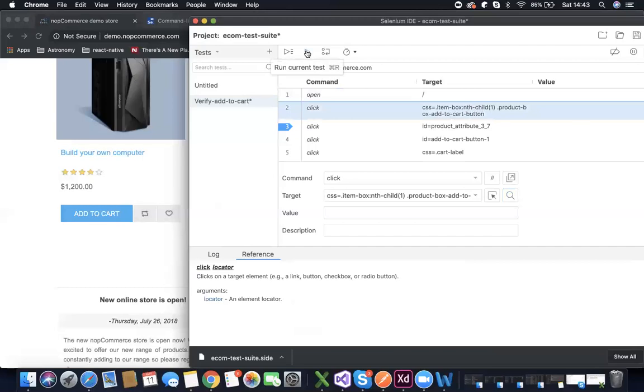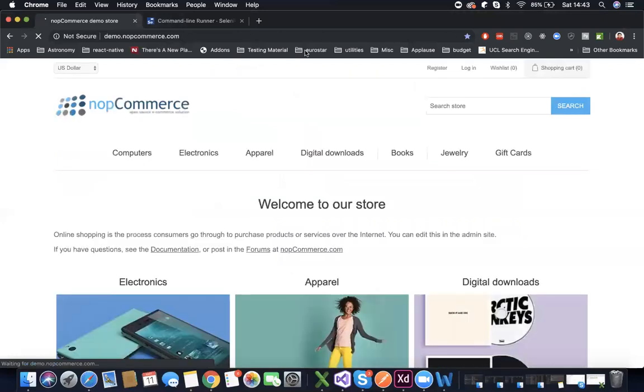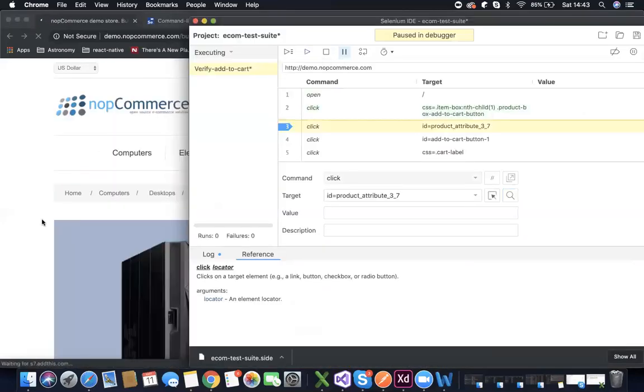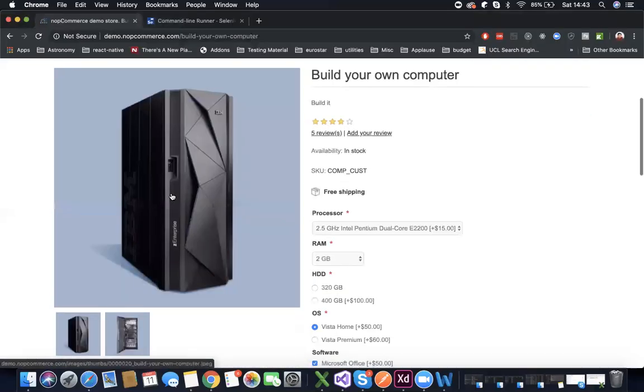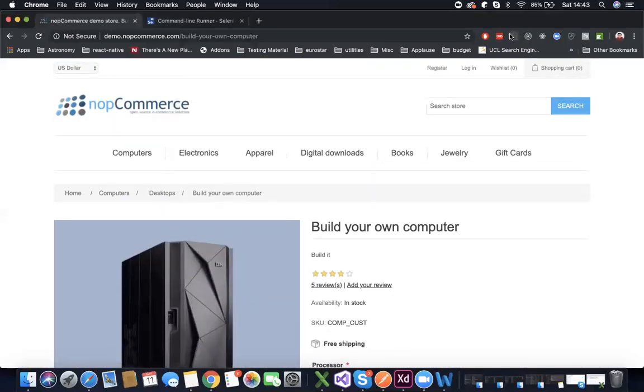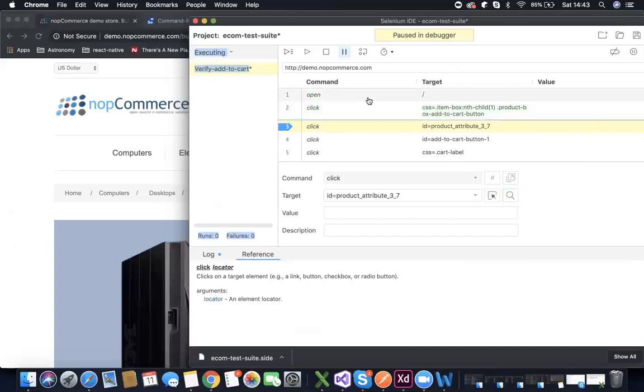Okay, so now see, I will run. If I run the current test, see what happens. It will open and it will just click on that add to cart. It did it behind the screens. Did it complete? See this, yeah, so we are on that page. These two lines of code had performed that action.